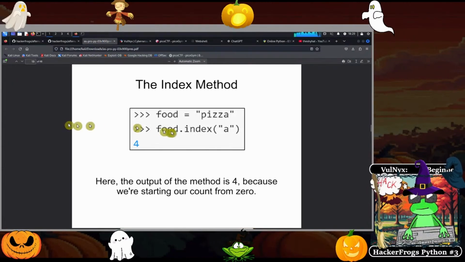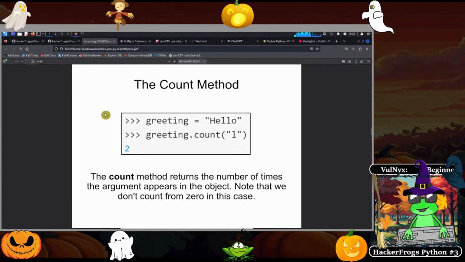So let's see. In this case, the output of the method is 4 because we start the count from 0. 0, 1, 2, 3, 4. Okay, so we've got the count method over here as well, and the count method is going to return the number of times the argument appears in the object. Didn't we already do this? Yeah, we already did this one. We did the count for the letters A and E or something like that in the really long city name.